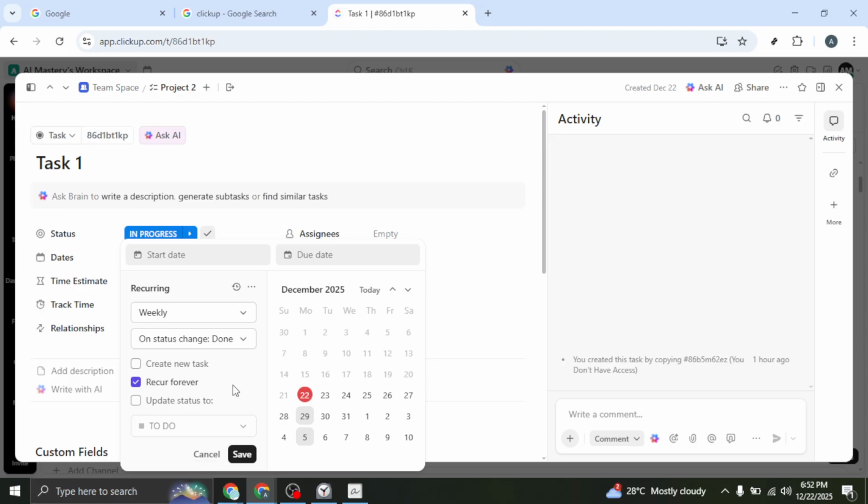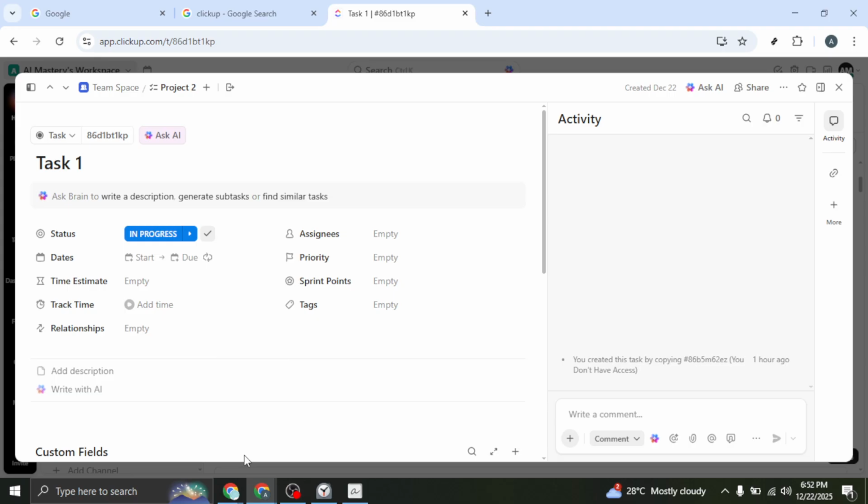When your frequency and status behavior look good, click Save. That's it. Your task is now recurring. From here on, ClickUp will automatically generate the next instance according to the schedule you chose. If you ever need to tweak the timing or switch from weekly to monthly, just reopen Dates, adjust the recurrence settings, and save again.